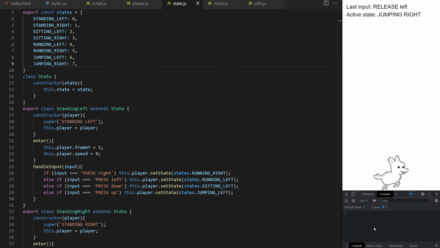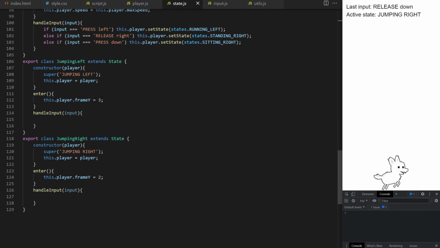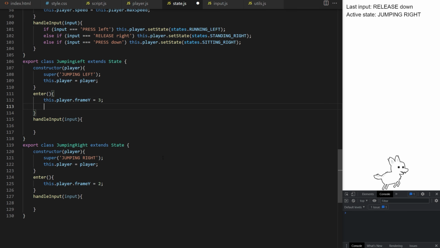When I'm in that state, it doesn't matter what I press, we are locked in that state, because inside handleInput method I didn't give it any way to switch off to a different state. First, when we enter jumping state, let's push player upwards on minus direction on vertical y-axis. When we enter, I say this.velocity y minus equals 20. I do the same for jumping right state.